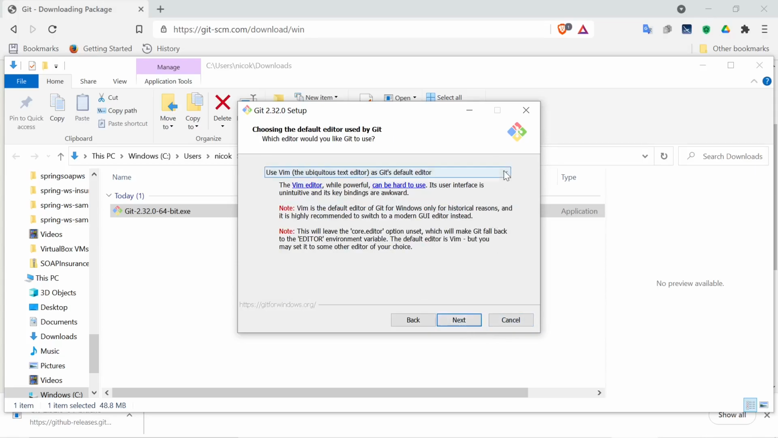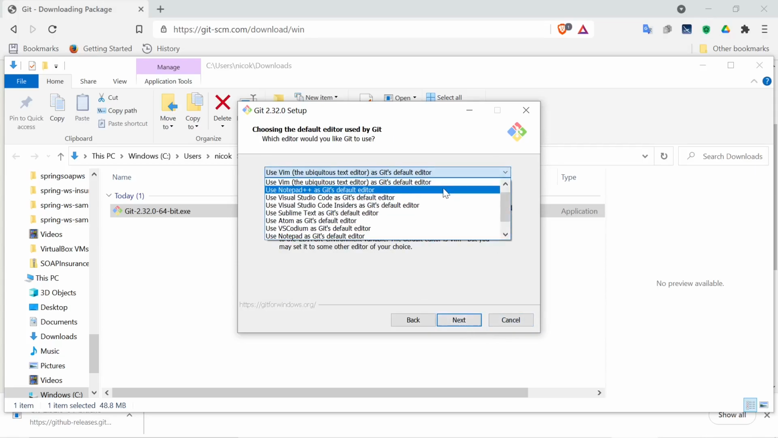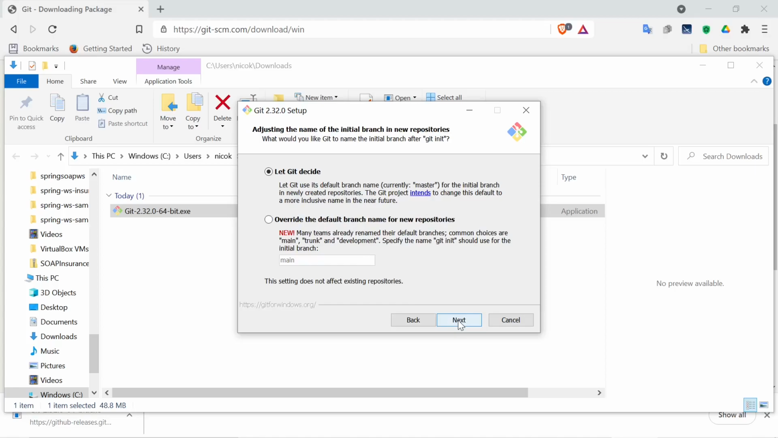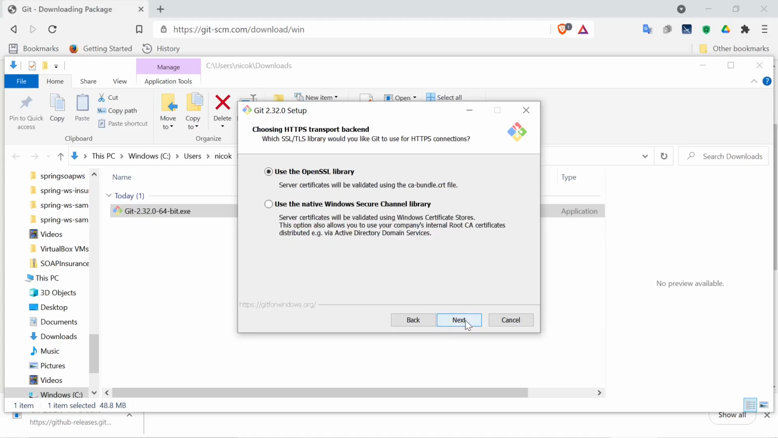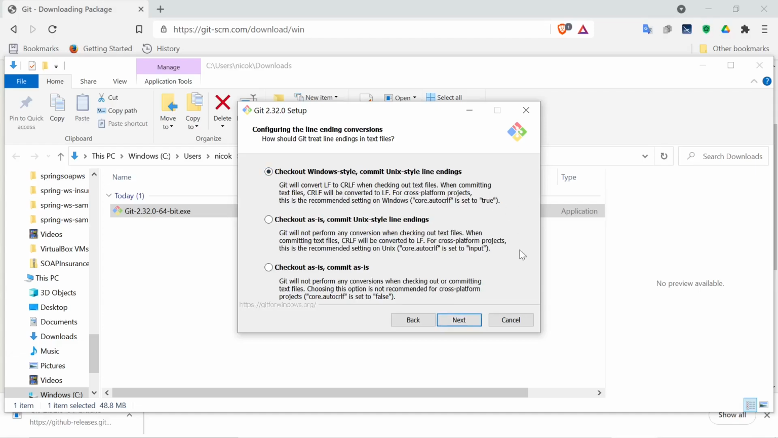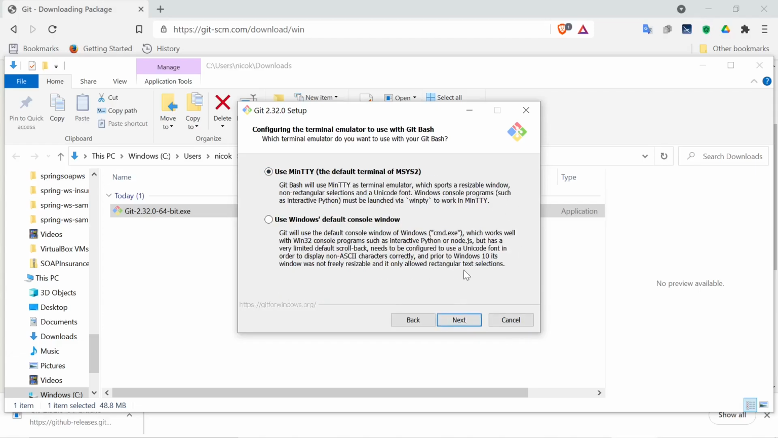And for our default editor, since this is Windows, I'm going to use Notepad++ as our default editor. Select Next. We select the recommended option. Now, if you work in a company with a Windows Active Directory setup, you want to use the native Windows Secure Channel Library. We will select the default here, and we will select the default Git Bash terminal here.